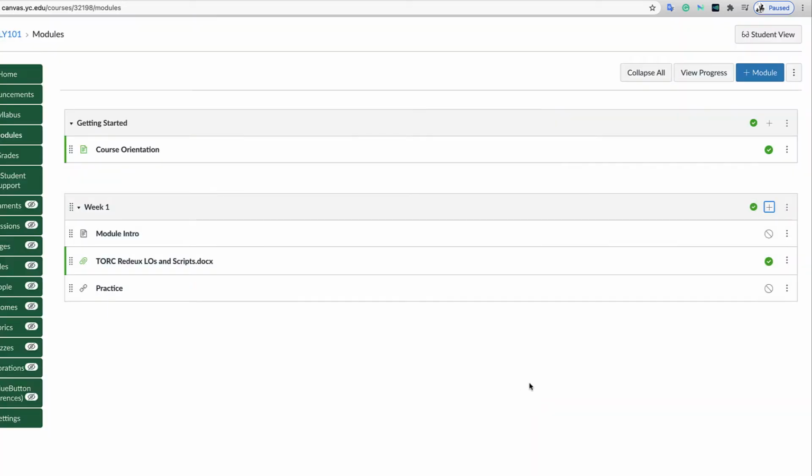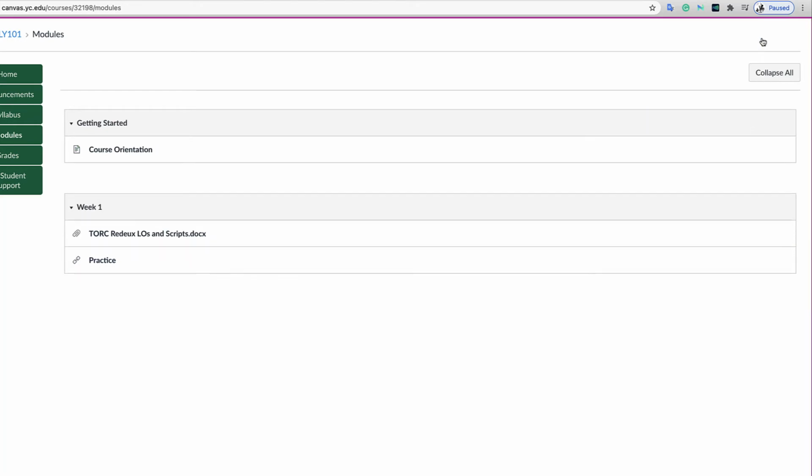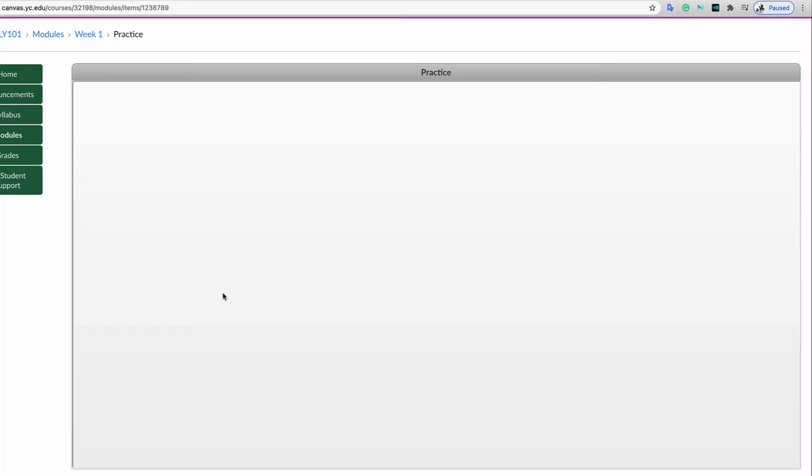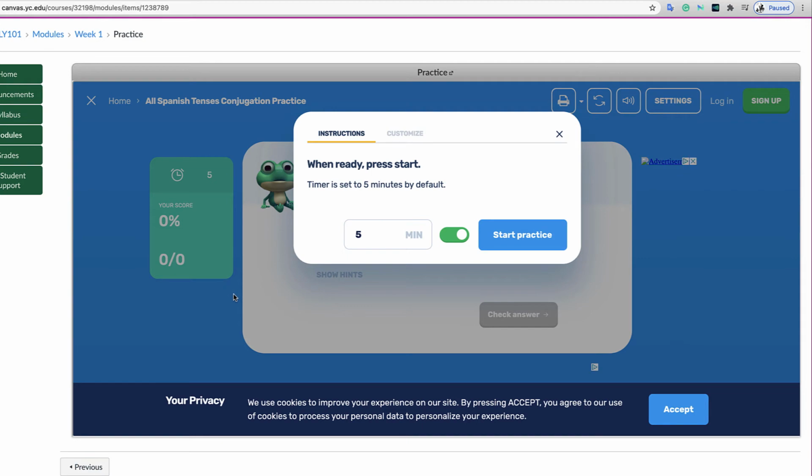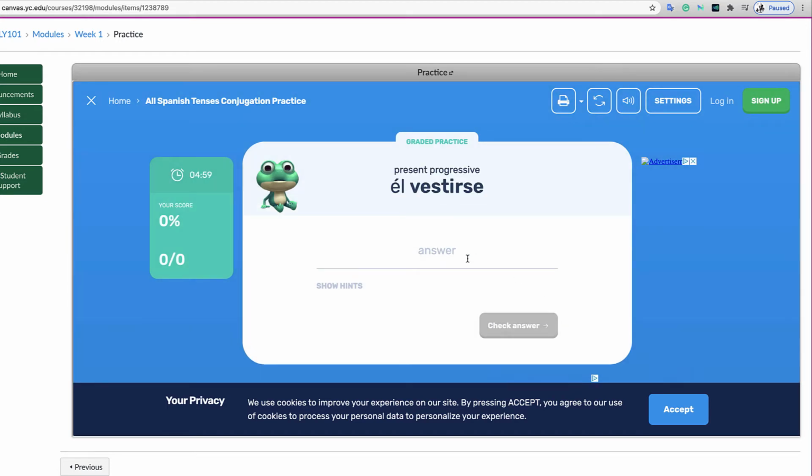and add, and publish. So let's see what that looks like in student view. I'm going to click student view, click practice. There we go. I've got a website embedded right into Canvas where students can practice whatever it is that they need to practice on that page.